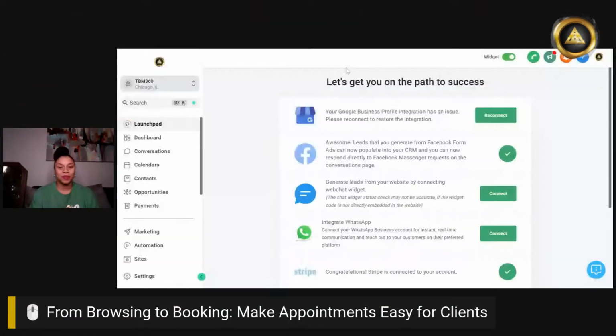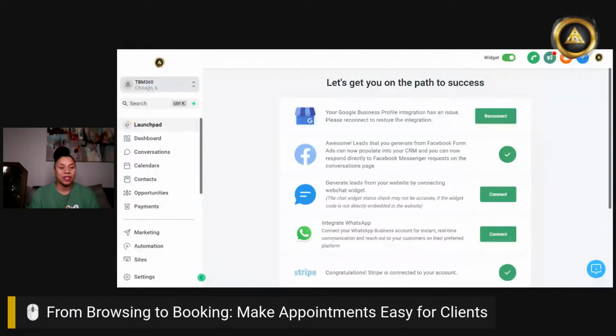I'm going to go ahead and share my screen. Okay. All right, and now we are in. Of course, we're going to be logging into TBM 360 as I've done already, and you're going to navigate to the calendars tab on the left-hand side, and then we're going to click create a calendar. This is where we're going to set up your booking system. So let's go ahead and do it.